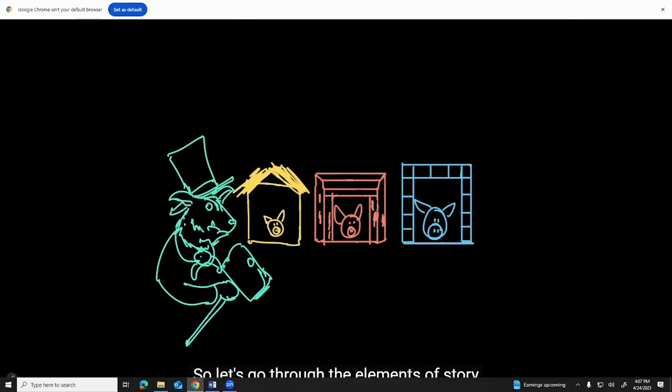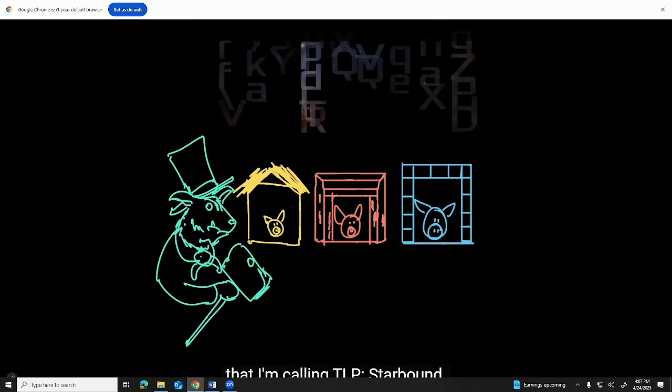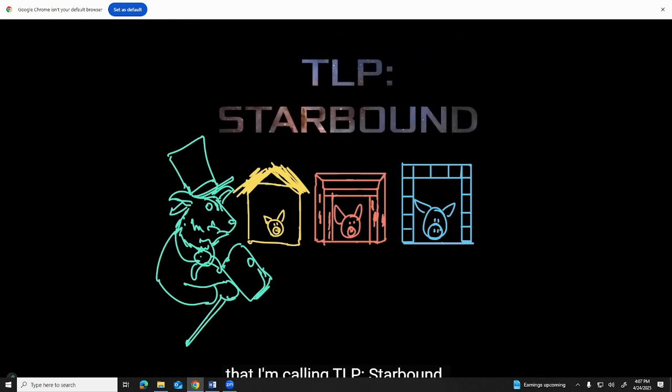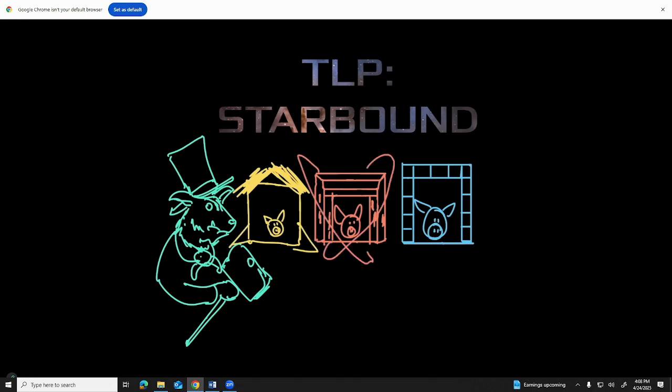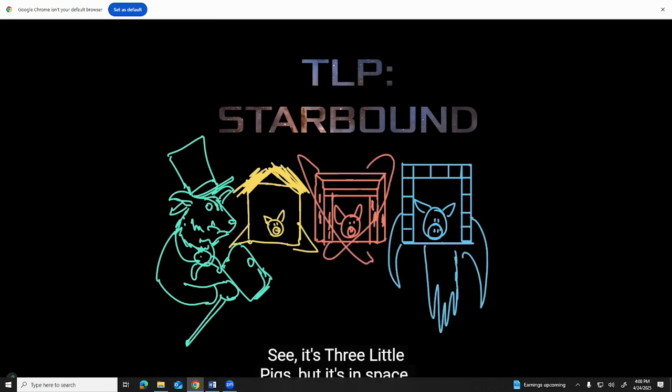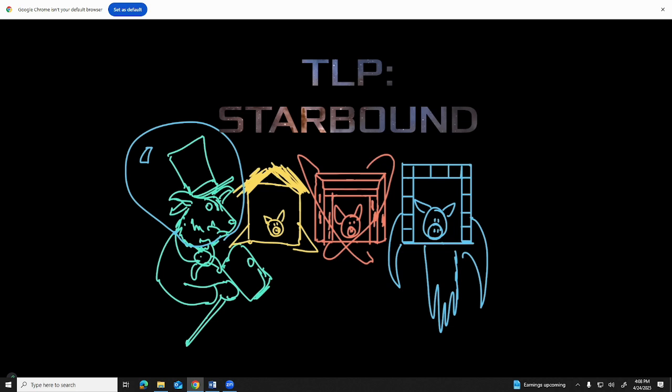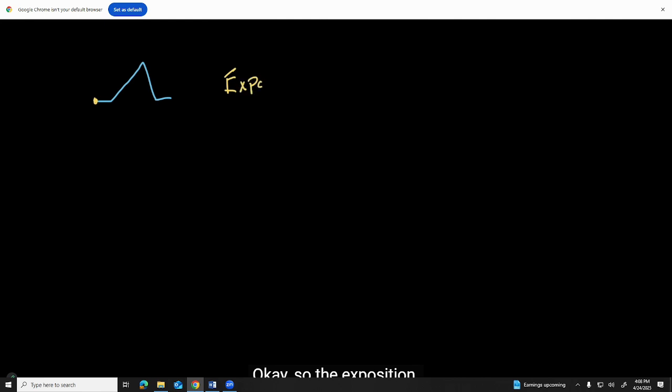So let's go through the elements of story by looking at my new project, a reboot of Three Little Pigs, that I'm calling TLP Starbound. See, it's Three Little Pigs, but it's in space. That's a space helmet. So I'm going to put a little story map here in the corner.